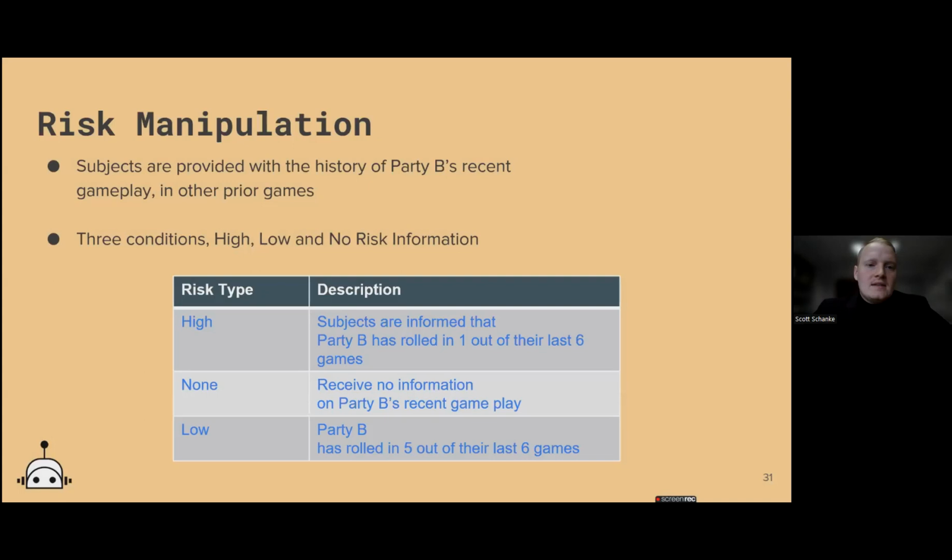And then, as some interesting moderators or follow-on analyses, we also want to understand how risk might influence people's decision-making. So we also manipulated risk. Subjects are provided, before they play the game, with the history of Party B's recent gameplay. This is an allusion to Berg et al., who did this in the initial versions of the Trust game. It basically gives folks a good understanding of who the other party might be.